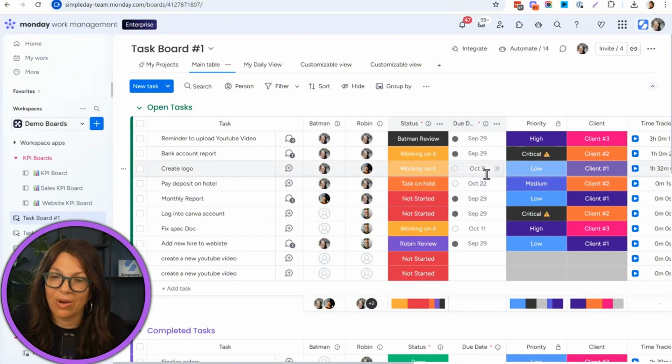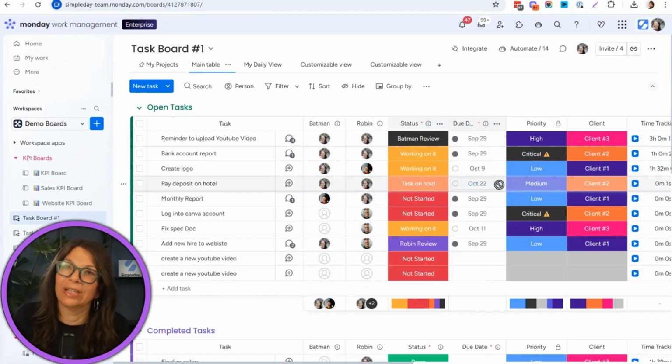So let's just say I want to edit this item. It's not letting me clear it, so there's nothing there.